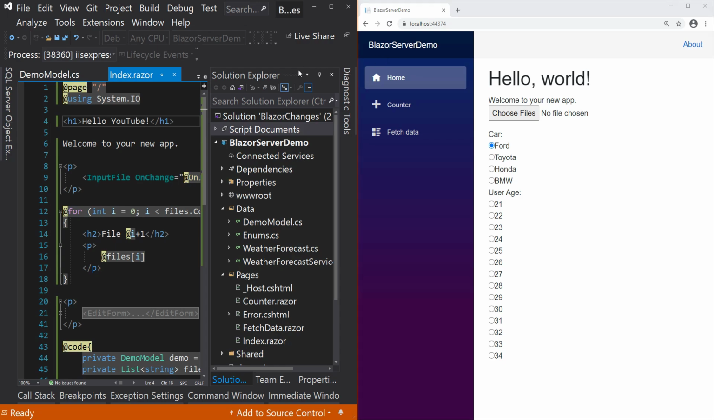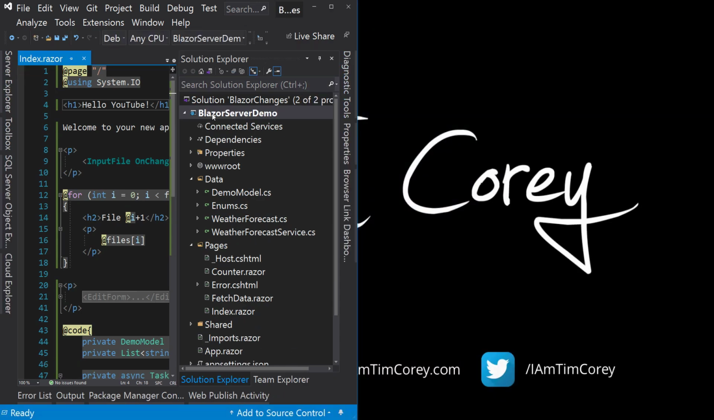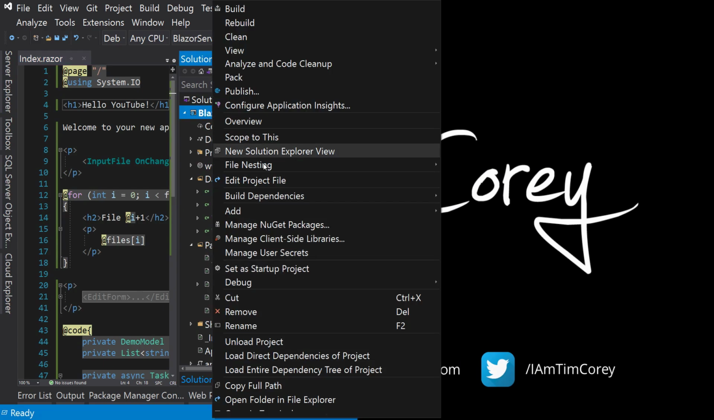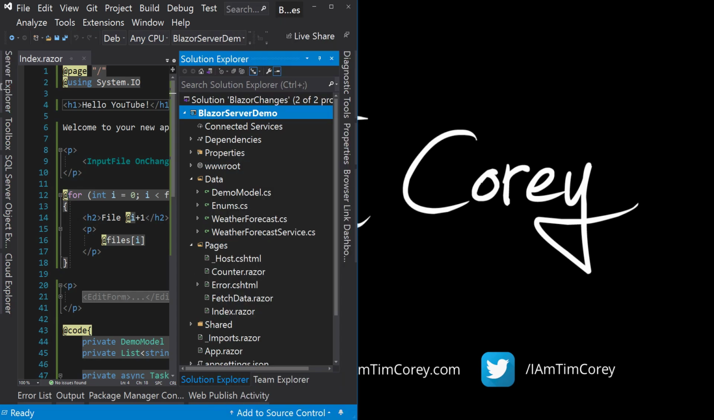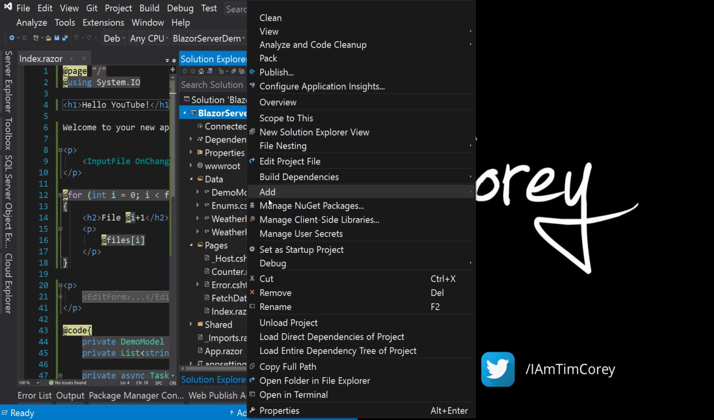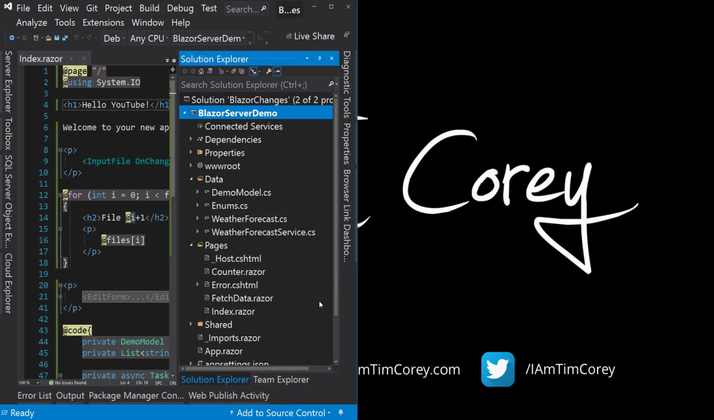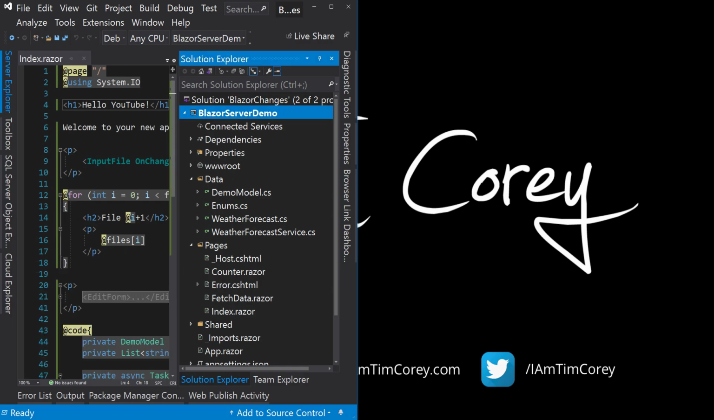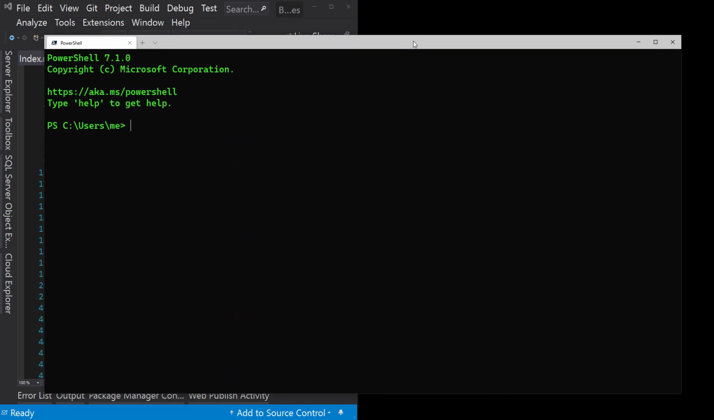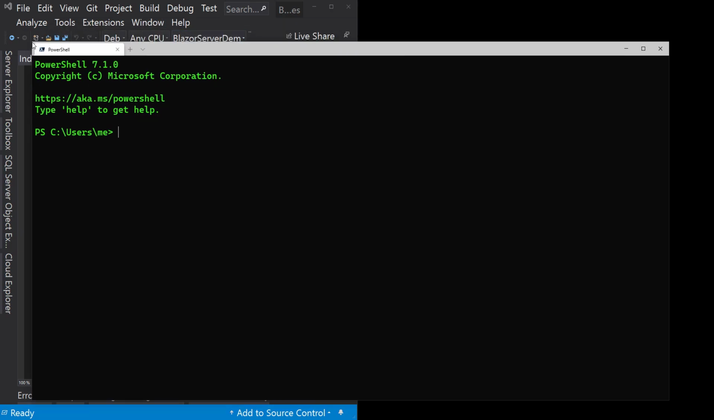So here's what I do. I am going to close this out. I'm going to right click on my project. I'm going to say copy full path. I can also say open in terminal is another option, which is cool. Let's just do that. Let's just open in terminal. Oh, it's coming down here. Let's not do that. Let's go open the actual terminal, which I love.